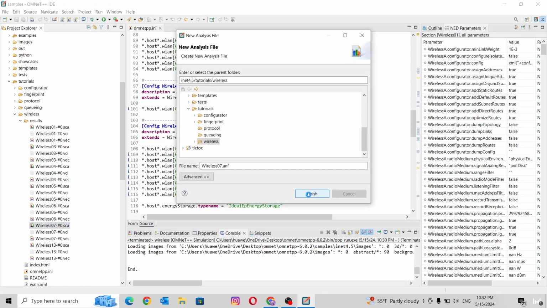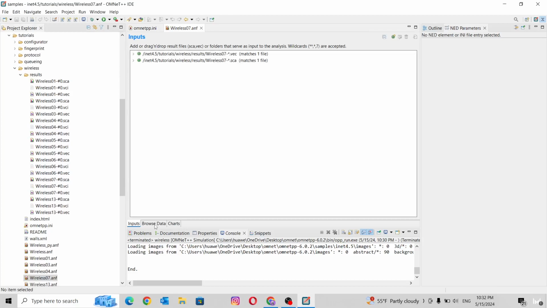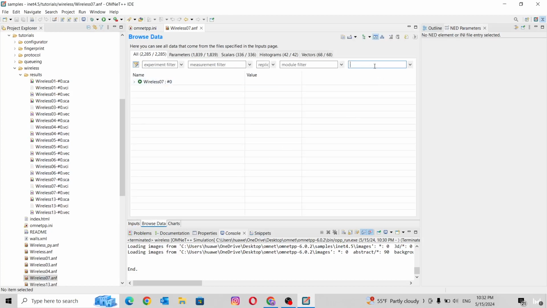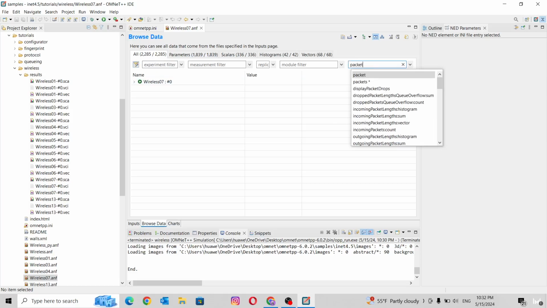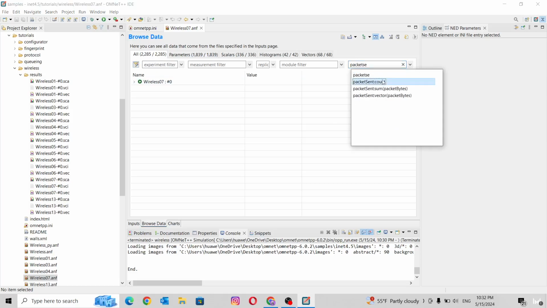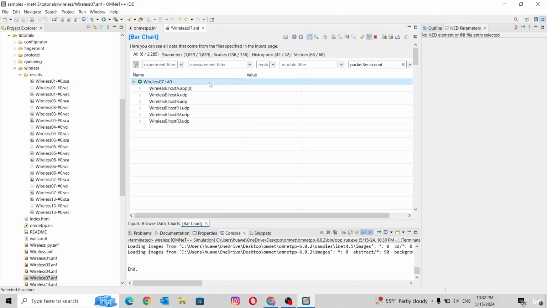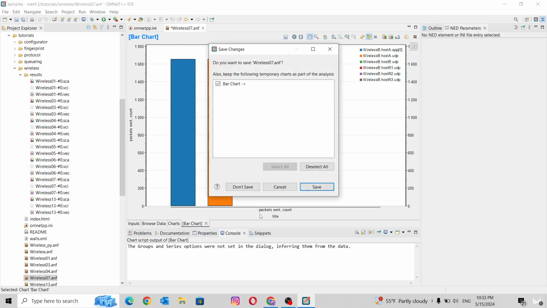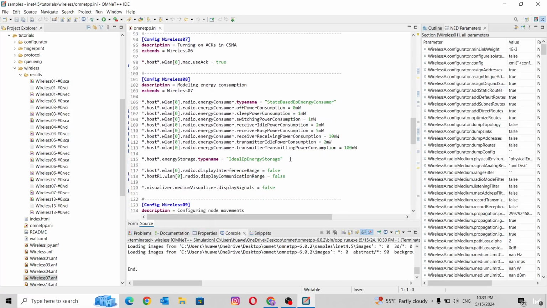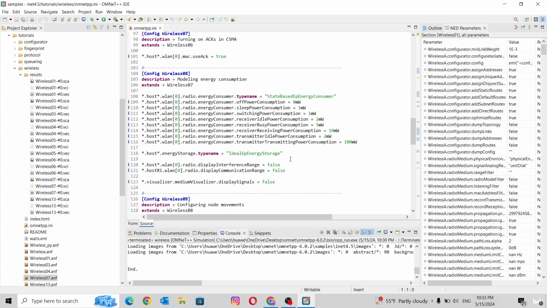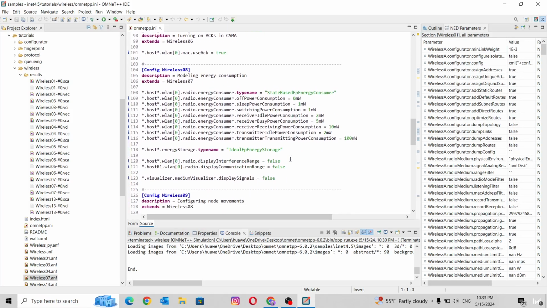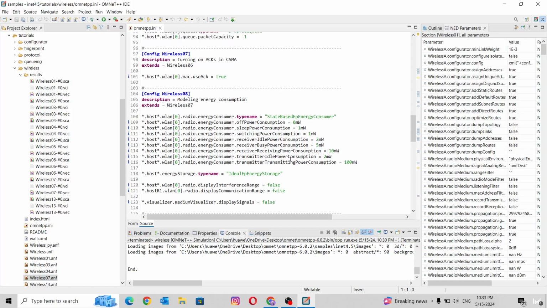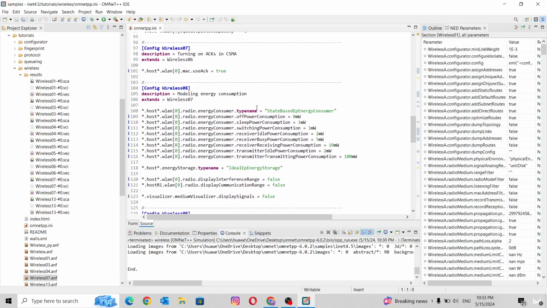Okay, and here, the packet sent count. It's going to show us the chart. This is the chart basically. No need to save. Let's go to step 8. Step 8, which is the modeling of energy consumption, and here it's just extending step 7.